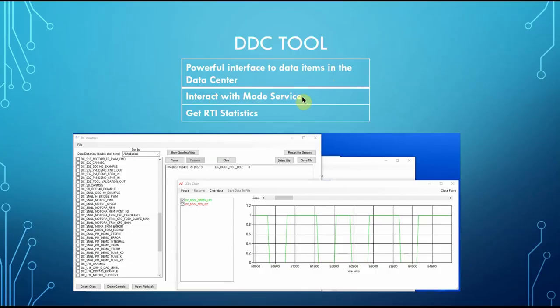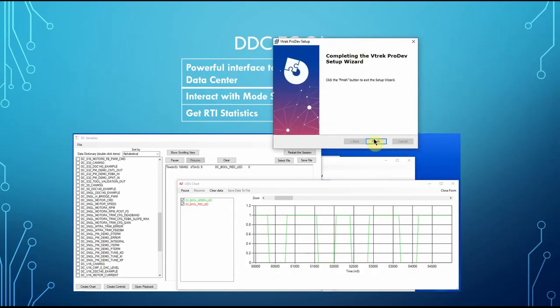It can also interact with mode service. Now, mode service is a service that supports things like power on self-test, normal operation, entering and exiting a diagnostics mode, etc. And then you can also read RTI statistics. RTI stands for real-time interface, and we'll see all of these demonstrated as we do our test build.